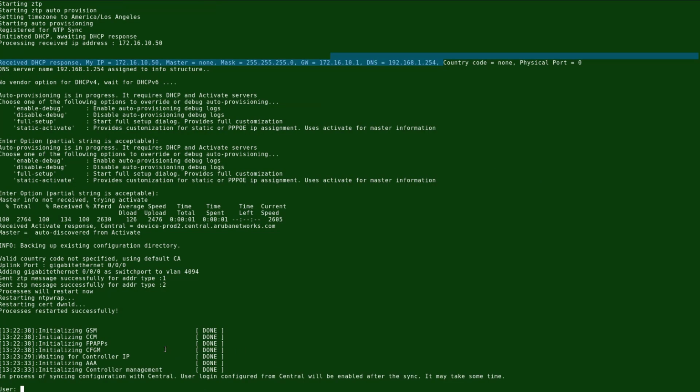We can now see that the gateway has been set up by the zero-touch provisioning. You will not be able to log into that gateway right now because there are no corresponding group settings, meaning that the gateway is not mapped to any group. We can have a look at that right now.